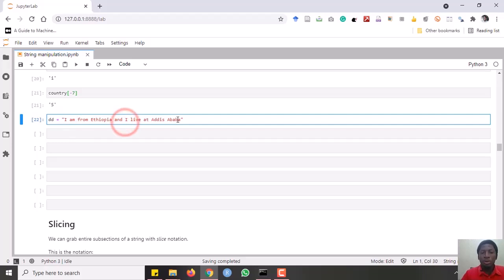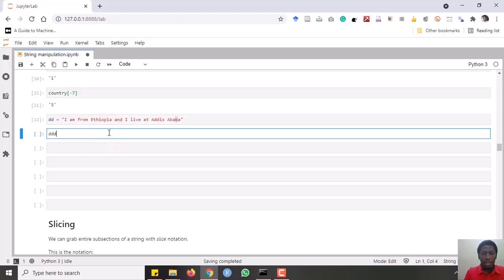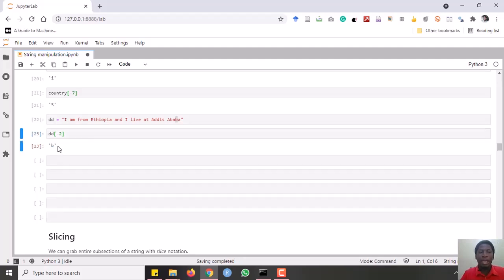So now, to extract this B, the good method is to use its reverse index. Therefore, I will assign A as the index -1 and B as index -2. So let's see. I just say D, square bracket, then I put -2 there. Then I have my result as B.